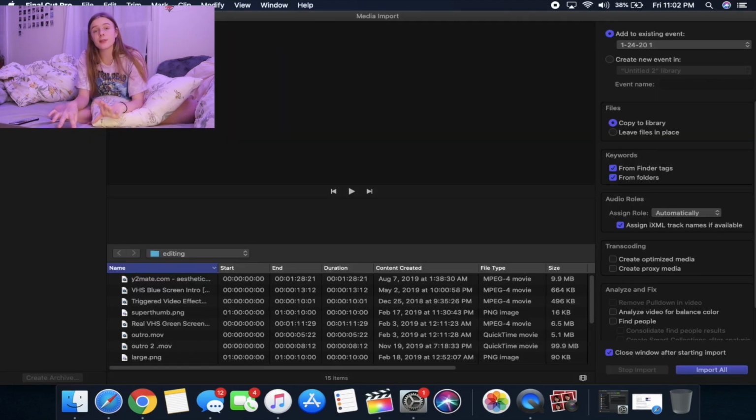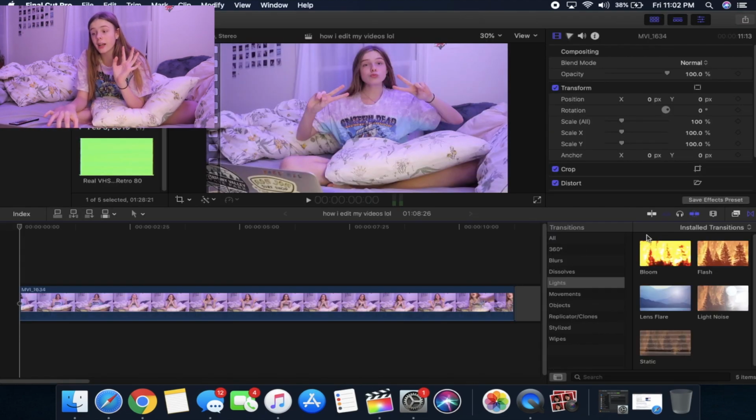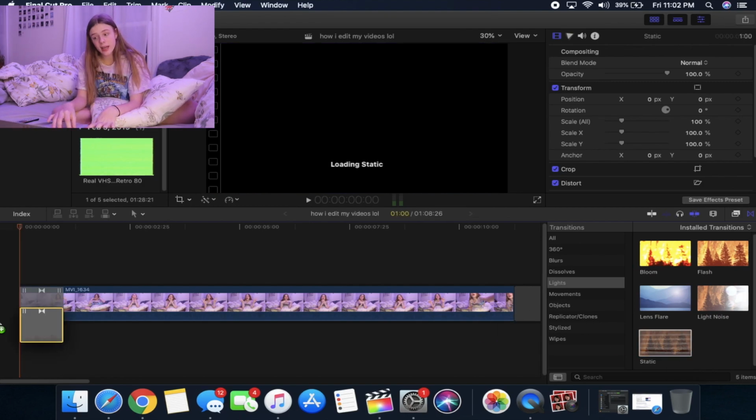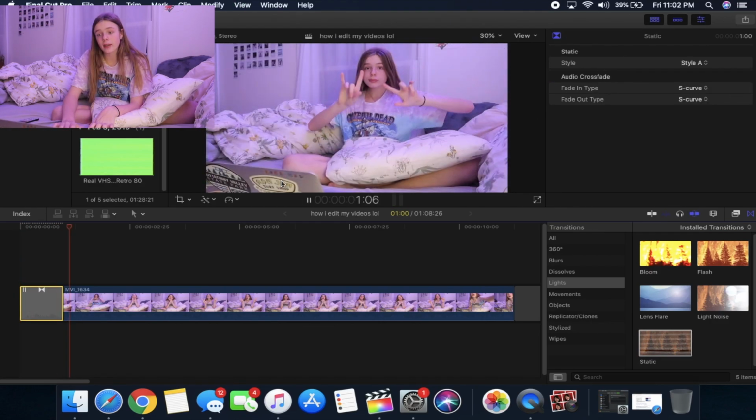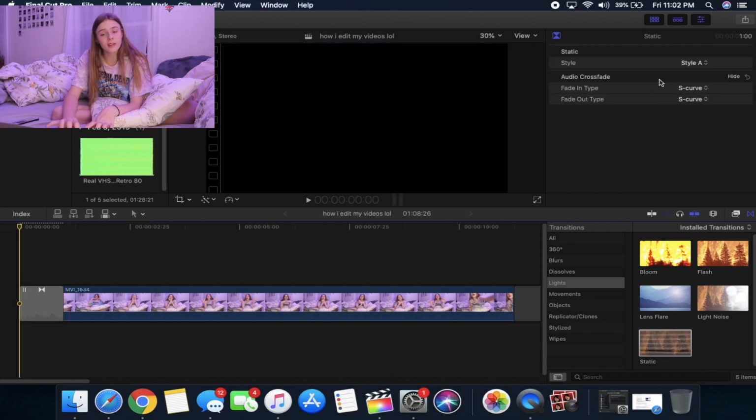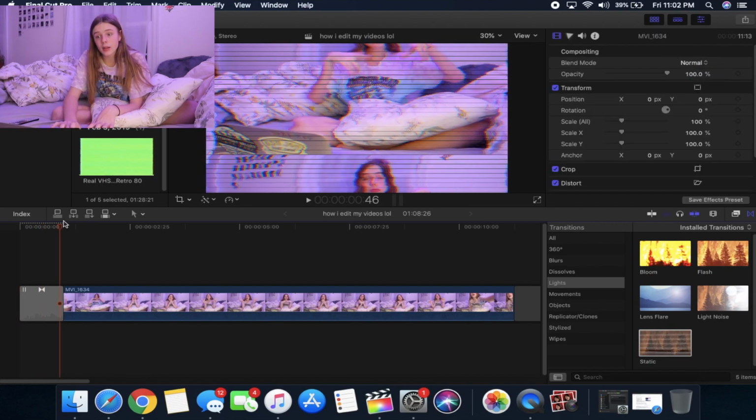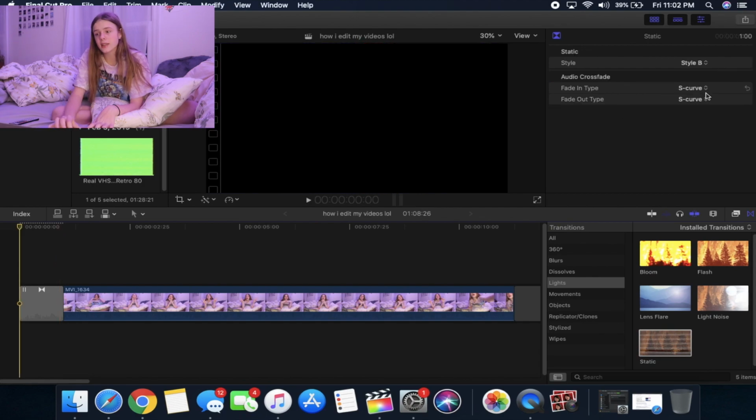So another effect that I use on my videos are transitions, and I really only use one, and that is in this little thing right here. It's kind of like the figure 8 almost, and I go into the light sections and I just use the static transition. So this is basically how I get the glitchy effect in the beginning of my video. Sometimes I use that, or if I'm transitioning to a different scene, and I use style B more, and that's the one that is glitchy, I guess you could say. And I normally just play around. I usually go with plus 3 dB and then minus 3 dB.